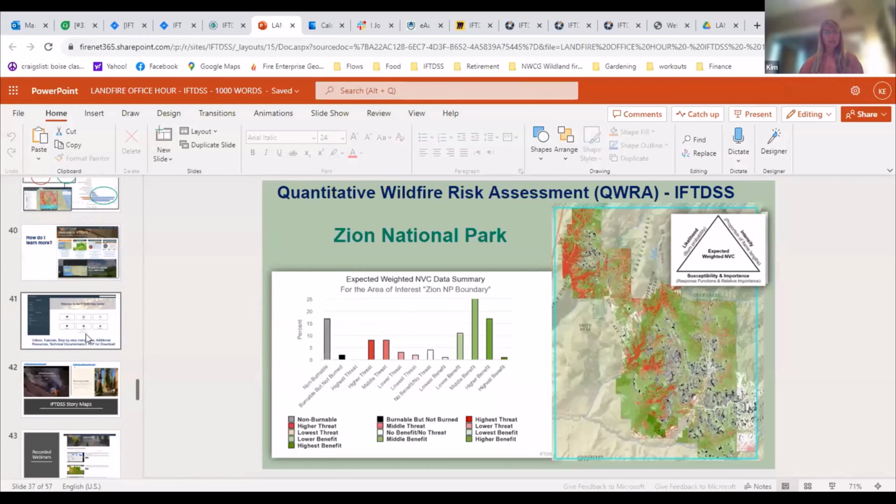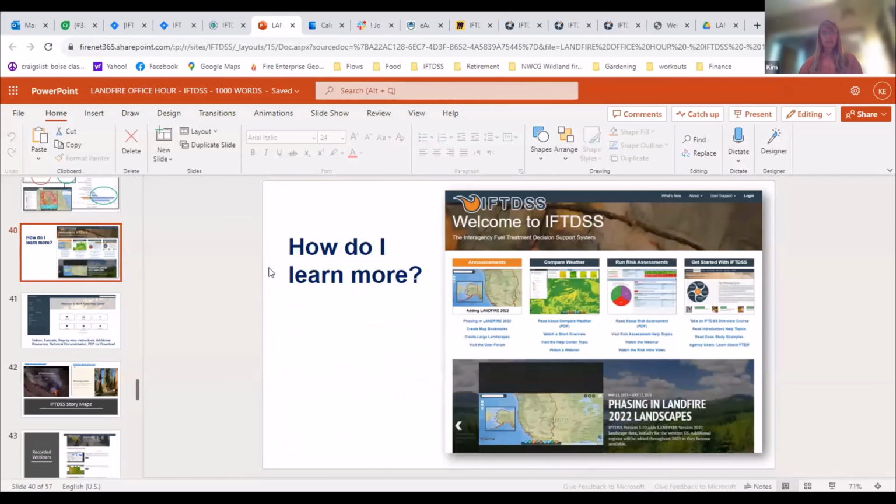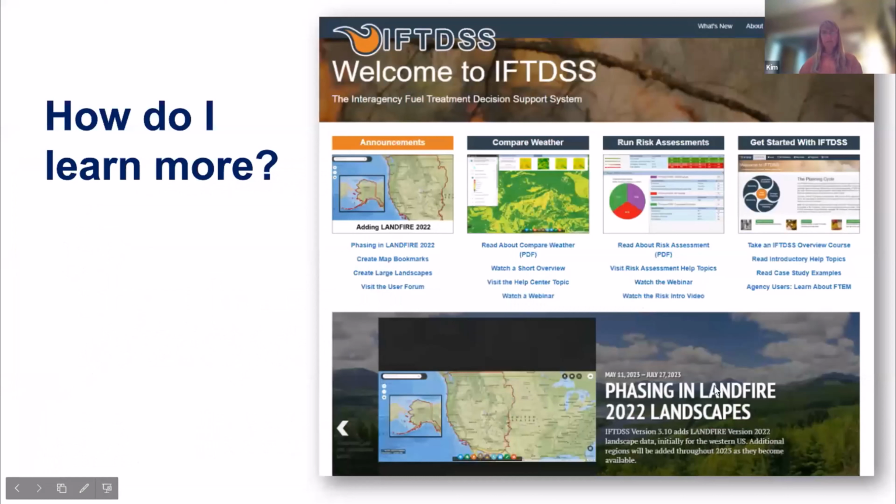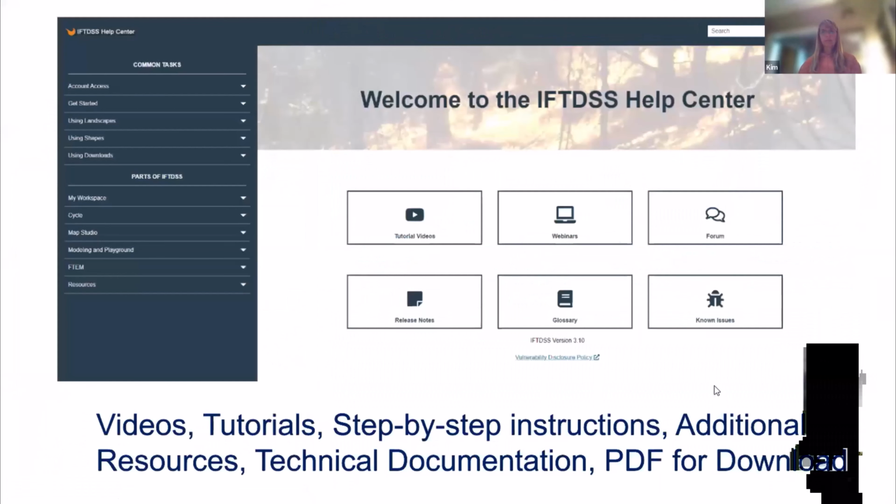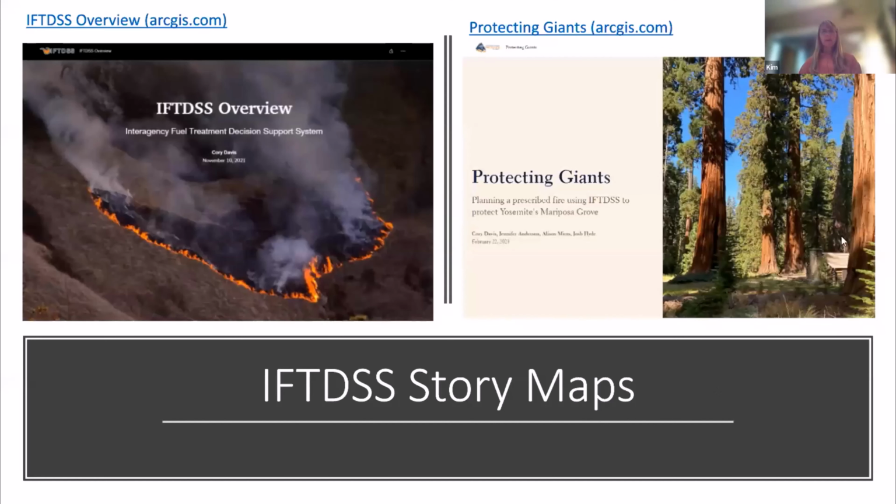I can show you very quickly just a couple things on where to find information. So let me scoot ahead here to that. How can I learn more? We've got lots of different choices. I already talked about the Help Center. We have 2 story maps. One is an overview of IFTDSS, and then one is for Yosemite National Park.